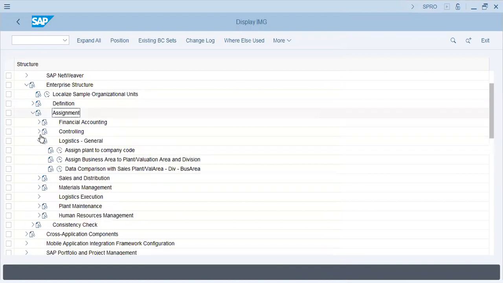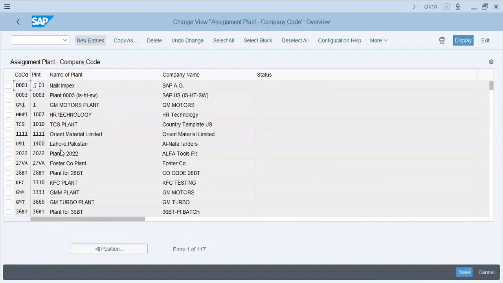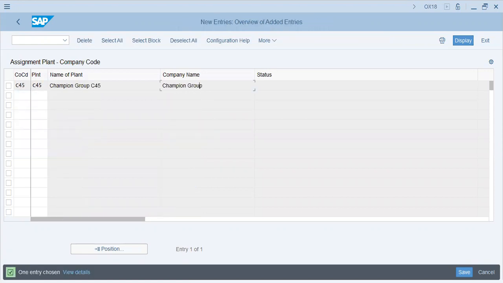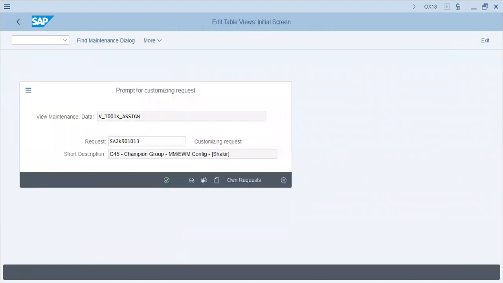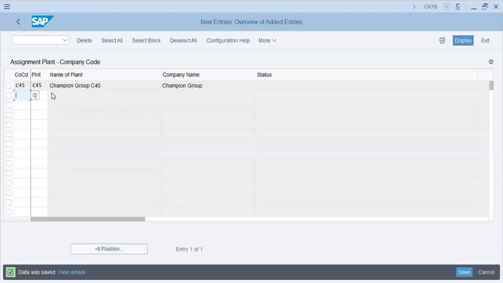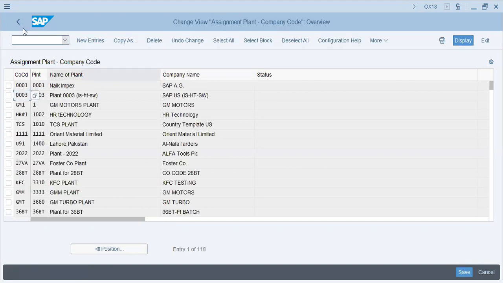Assignment. Assign plant to company code. New entries. C45, plant C45. Champion Group. Name of plant. Save. We can assign multiple plants as well. You can define a plant as per location, as per product, as per division as well. But we have maintained only one.